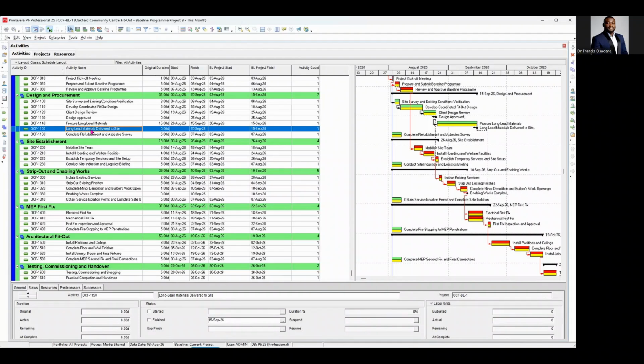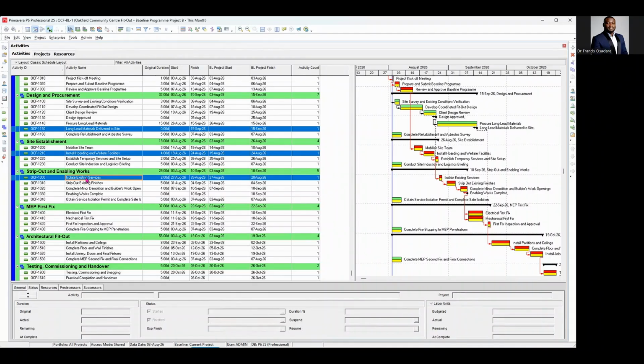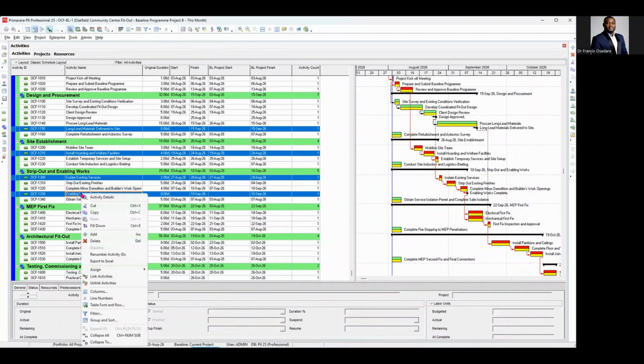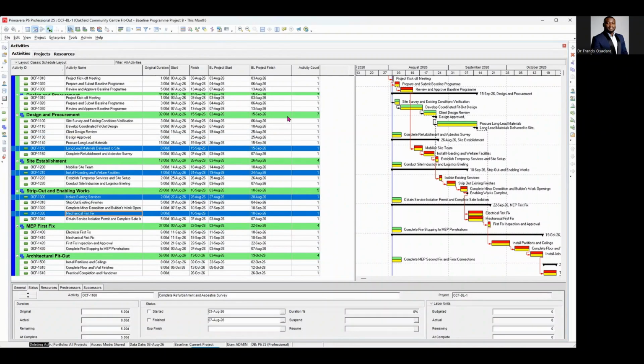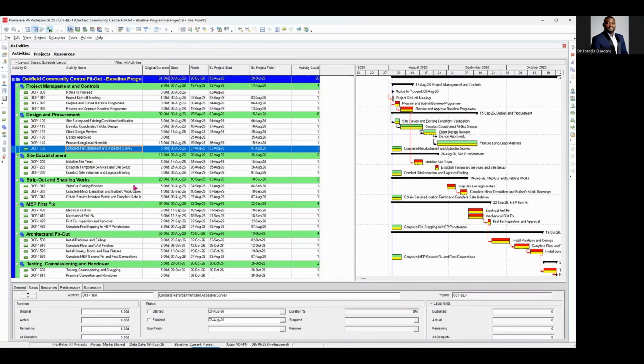So I've got this long lead that I want to delete. I've got this install that I want to delete. I've got this isolate that I want to delete. And I've got this enabling works complete that I would like to delete as well. So I'll right click in here and I'll click on delete. So now, I've added new activities.